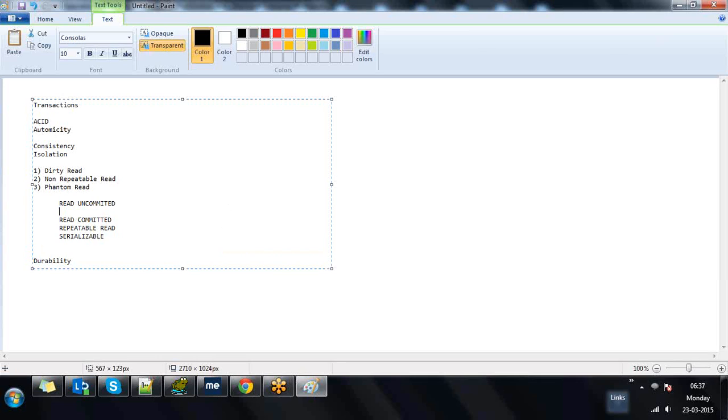Read uncommitted level. In this level, dirty reads, non-repeatable reads, and phantom reads may occur. These are the different isolation levels. Next one is read committed. In this level, these are the different transaction levels. So in read uncommitted level, we can get dirty reads, non-repeatable reads, and phantom reads.